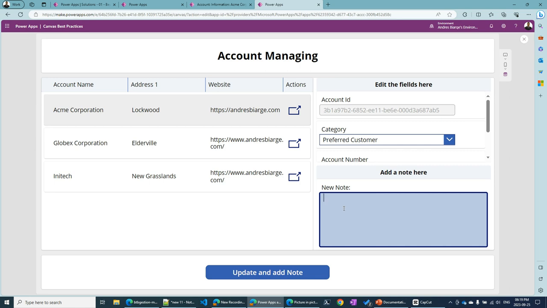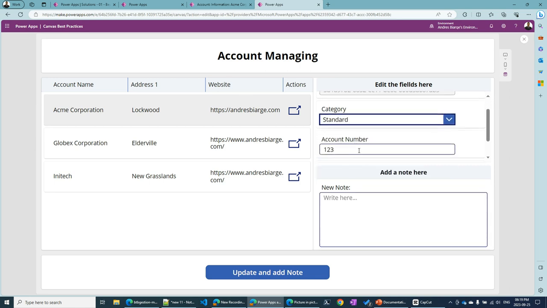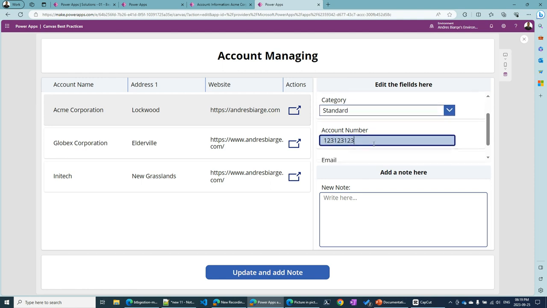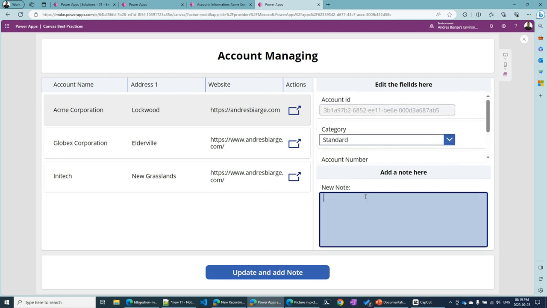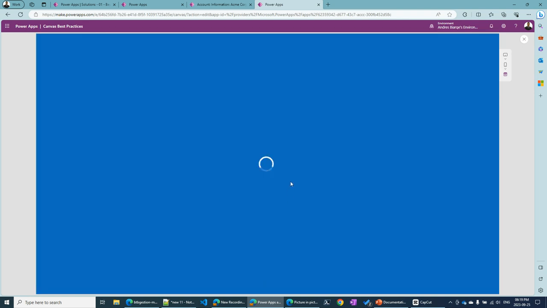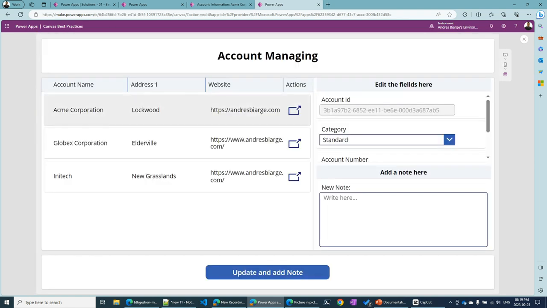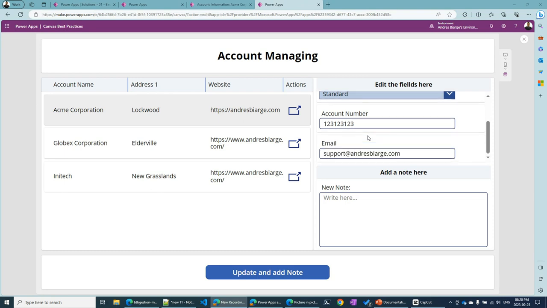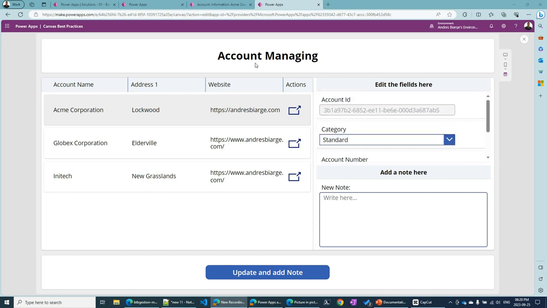Let's, as an example, change the values over here. Standard account number 123 123, some changes, why not? And here let's say, okay, the visit went great, and let's update and add this new note. We can see that everything changed here, and let's see what happened to the note because I didn't create any layer to display that here.